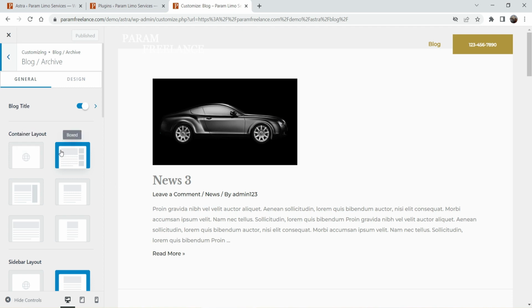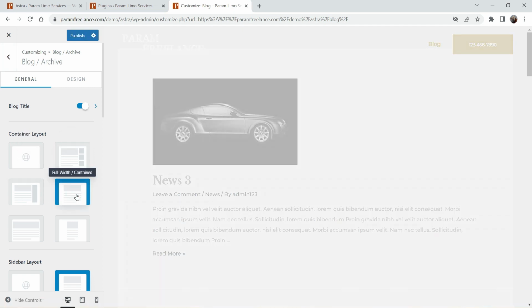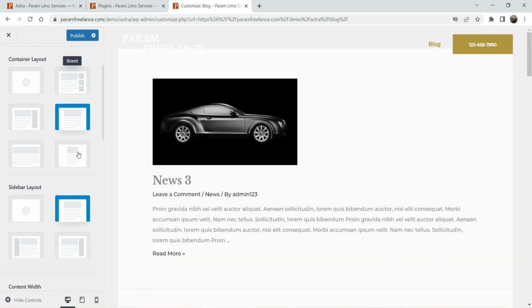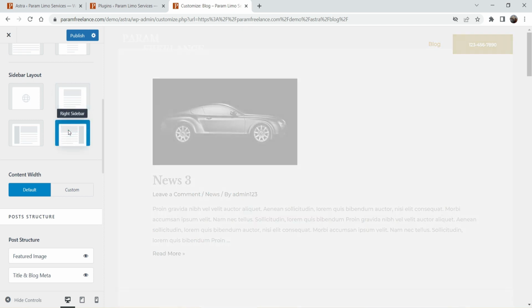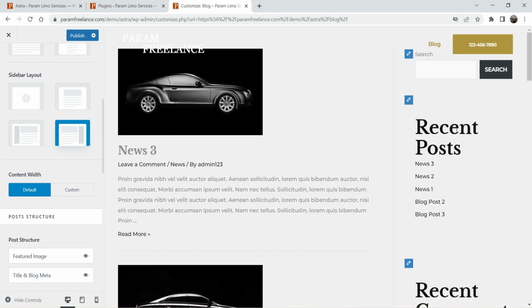So let's see, we have the container layout. It is currently set to boxed. This is default content boxed, full width. So I'm going to select full width and here you will see sidebar layout. So right now we are not using any sidebar. If you want to add sidebar, you can simply click on this one. Let's say if you want to use right sidebar, you can select the right sidebar and here you will see the right sidebar is added to the layout.